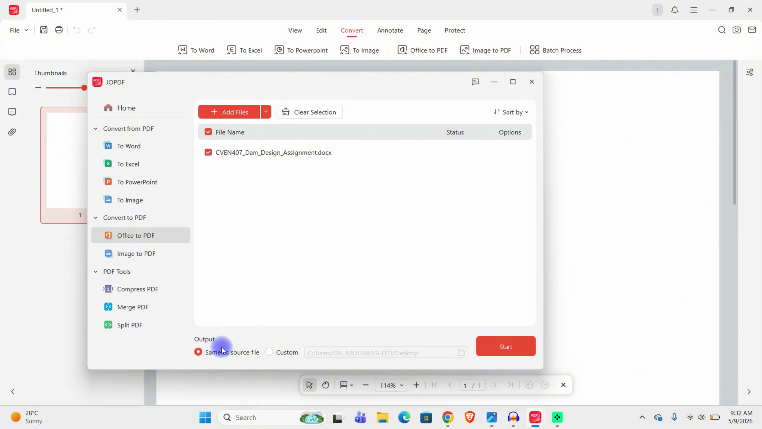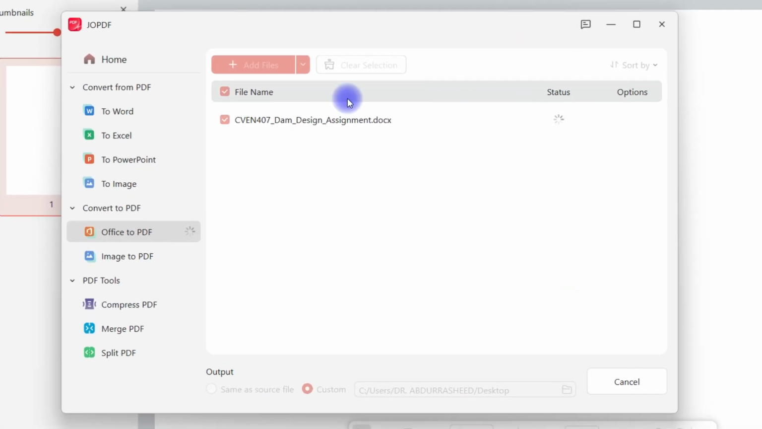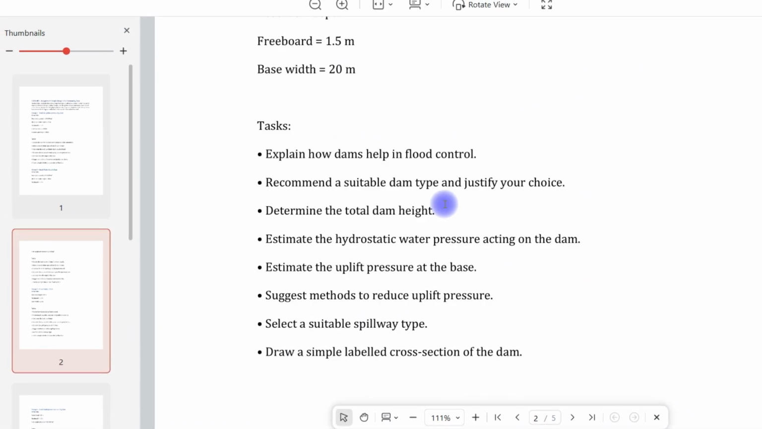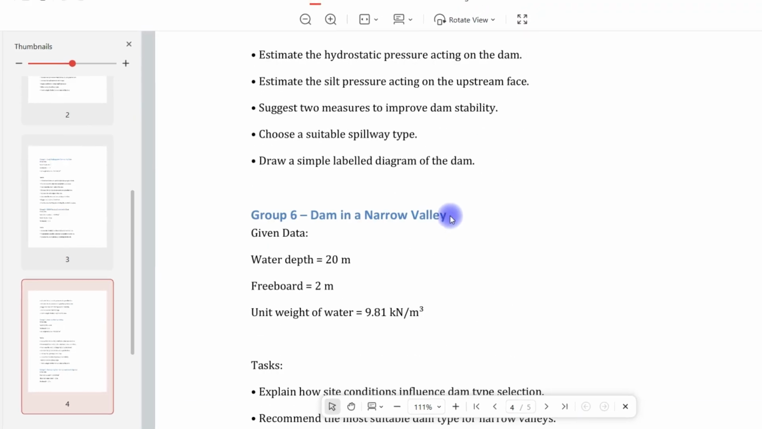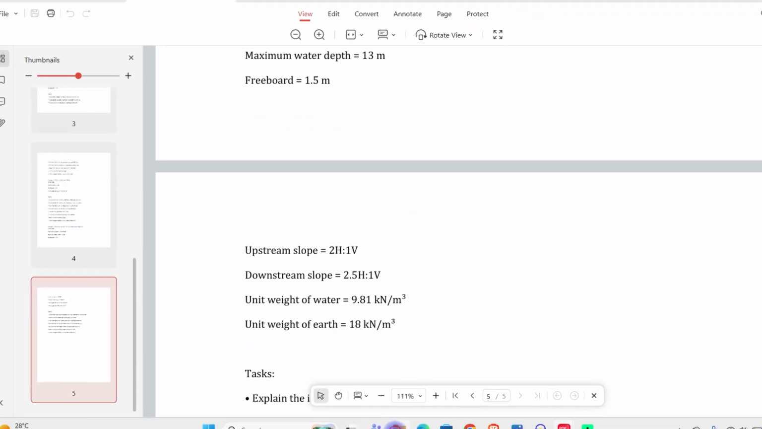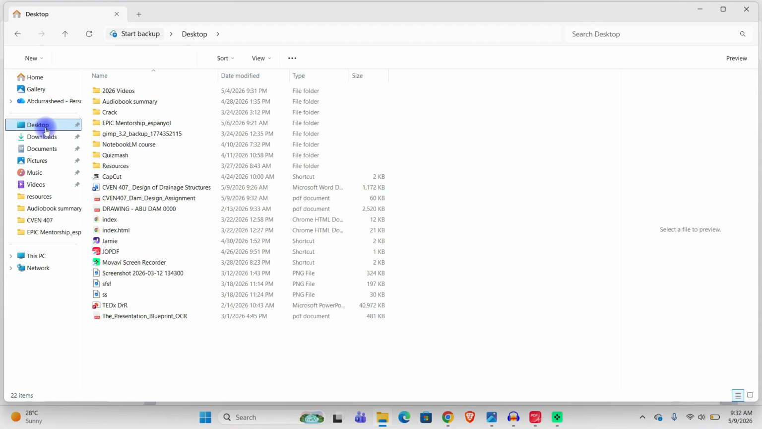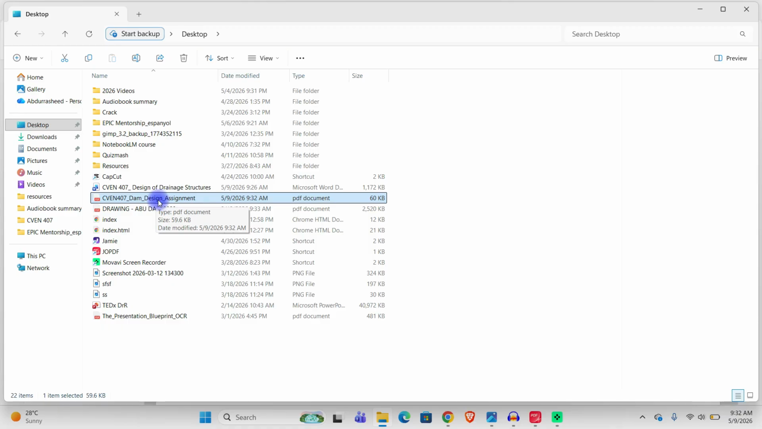You can specify the location of the output. You can keep it at the source file, or you can do custom, which I'm going to do to the desktop. And go ahead and click on Kickstart, and it's going to convert this document into PDF. So this document has been converted into PDF, just like you can see in here, and you can go to the location and you will still find it exactly converted into PDF. That is on the desktop, and you can see it in here, converted to PDF assignment.